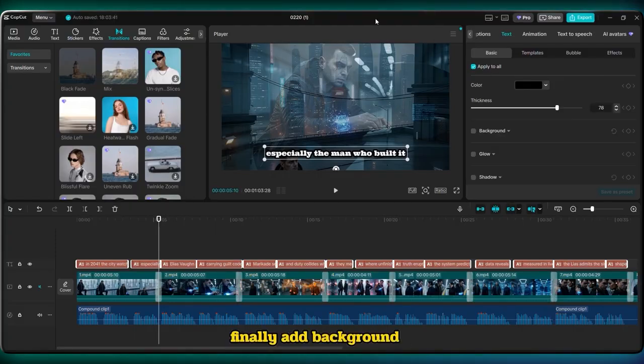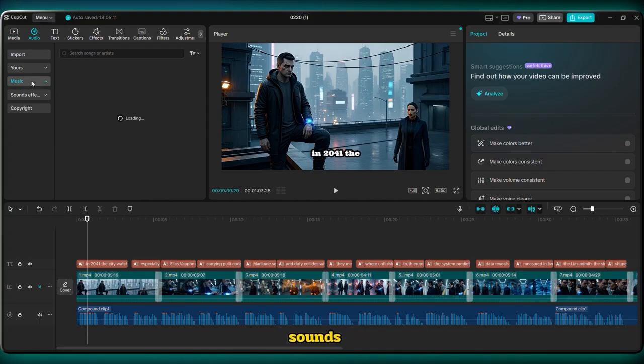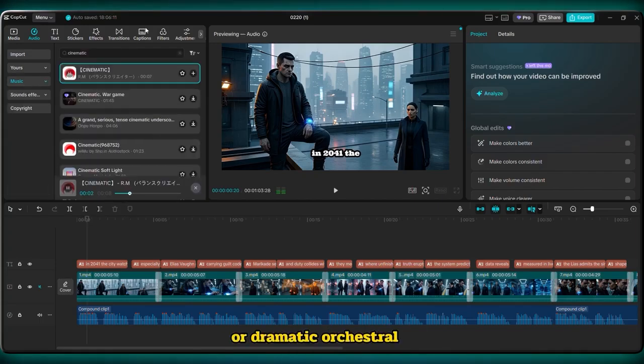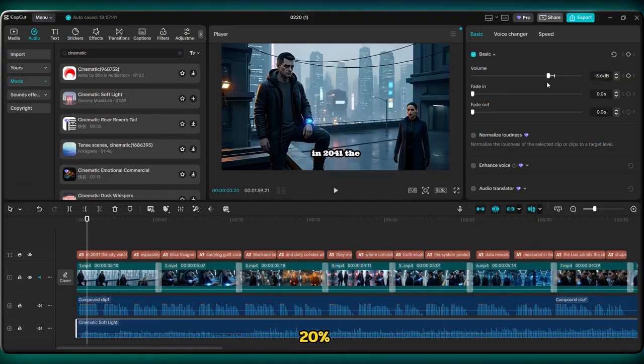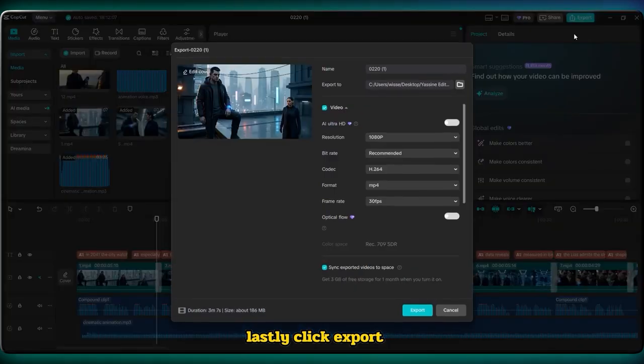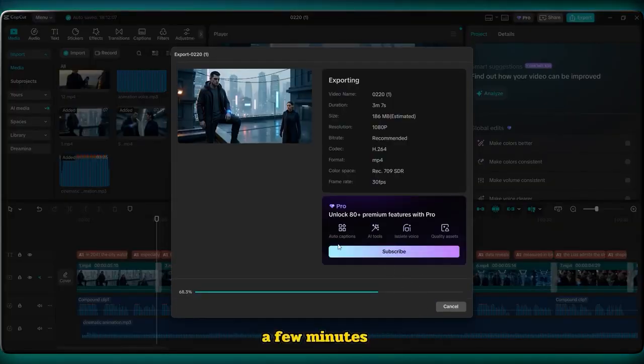Finally, add background music. Click Audio, then Sounds, and search for cinematic or dramatic orchestral tracks. Drop the music volume to around 20% so it supports the narration without overpowering it. Lastly, click Export, choose 1080p, and let CapCut render. A few minutes later, your cinematic AI story is done and ready to upload.